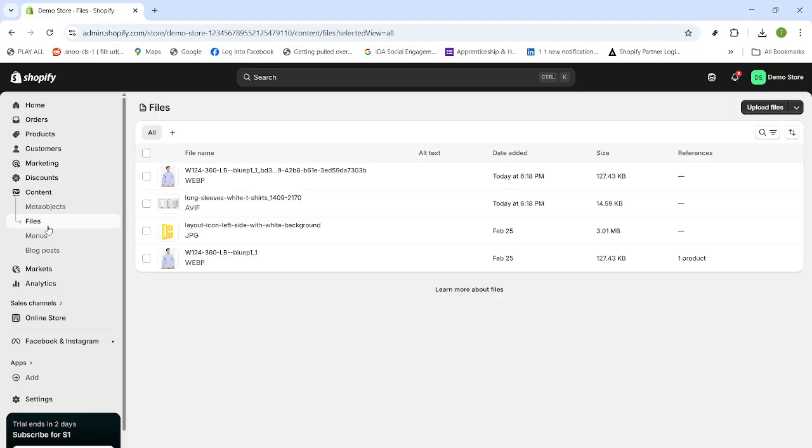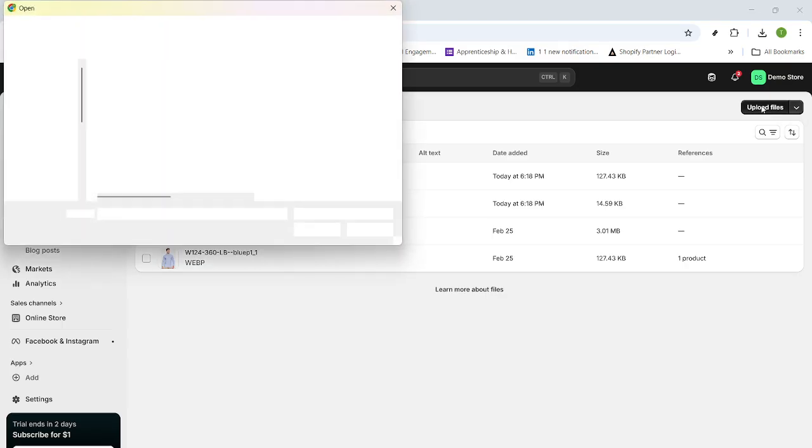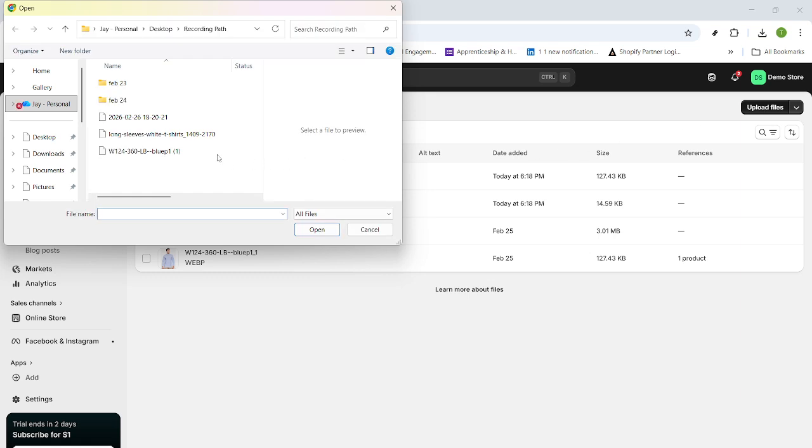First, open your Shopify admin. Make sure you're logged in with the correct store and have permission to manage content. From the main dashboard, we'll be working in the left-hand menu where all your store tools live.